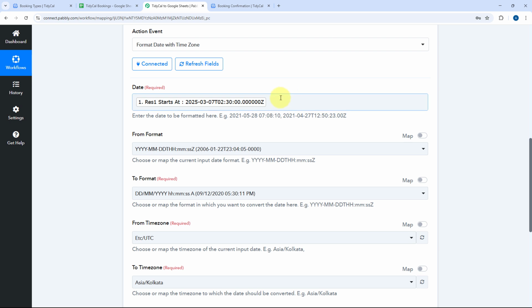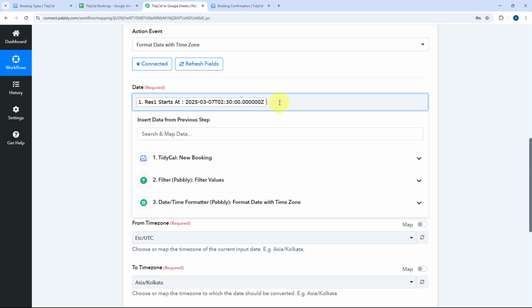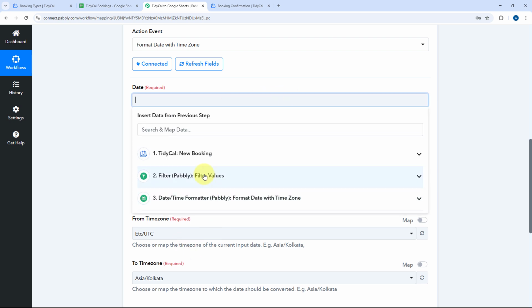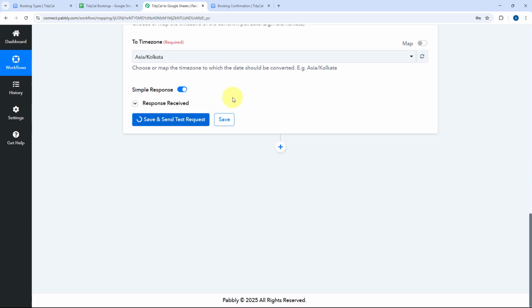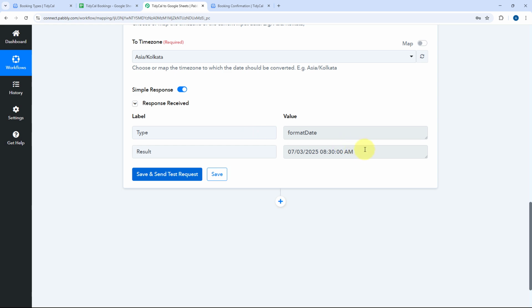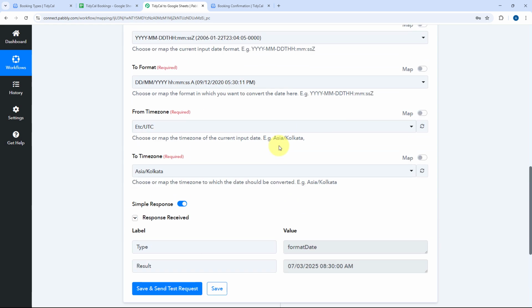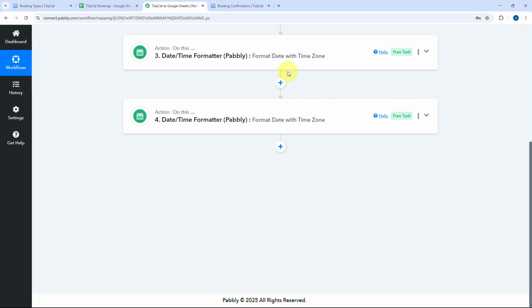And after cloning the step, here in the field of date, we'll just clear the response of start date and map the response of end date over here. And then just click on Save and Send Test Request. And in response, you can see the end date and time too. So in this way, we have successfully changed the format and the time zone of the start date and end date of the appointment of the booking.